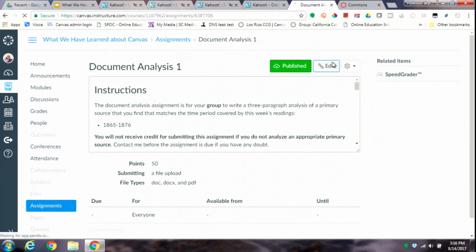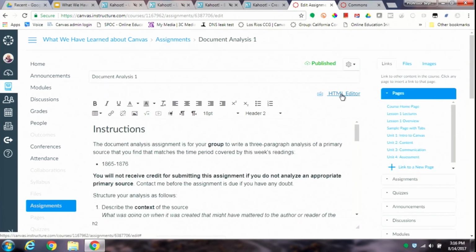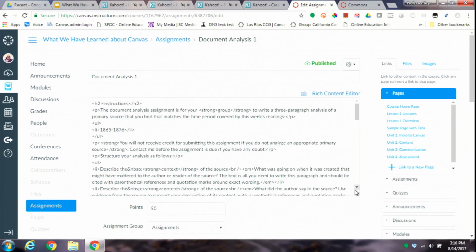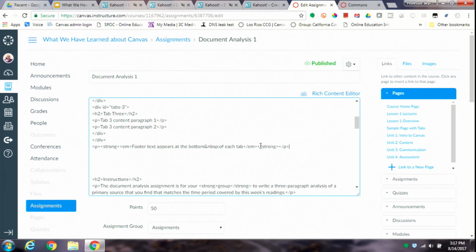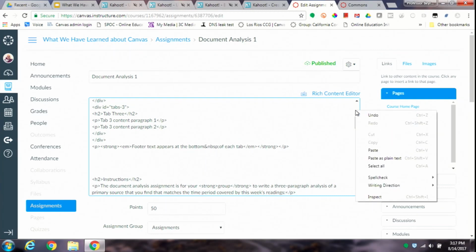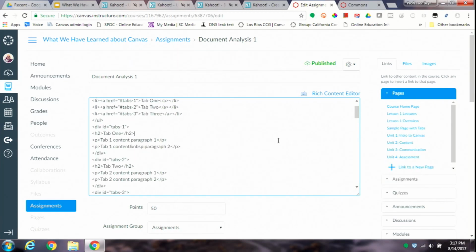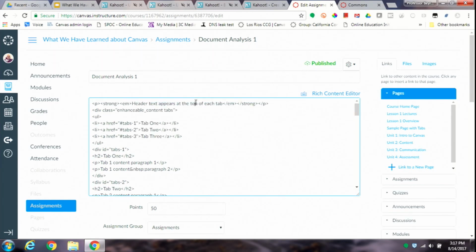So I'll edit it. Go to HTML view. And I'm going to insert my HTML code that I just copied into the very top. OK. What's most important that I don't do is I don't break up the div tags, because that's how the CSS is used to separate the stuff. So I can see up here that I have at the very top of the page, right, a header that says header text appears at the top of each tab. I'll show you that when we go back into Rich Content Editor view. But I'm going to focus first of all on the HTML view.